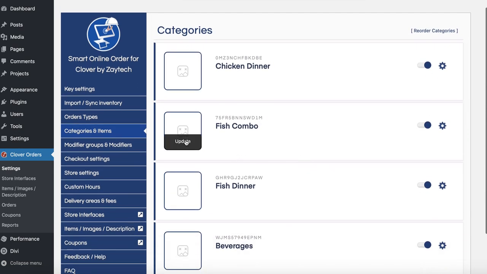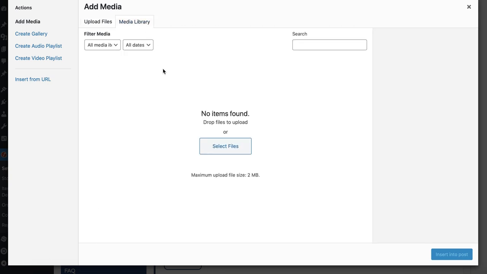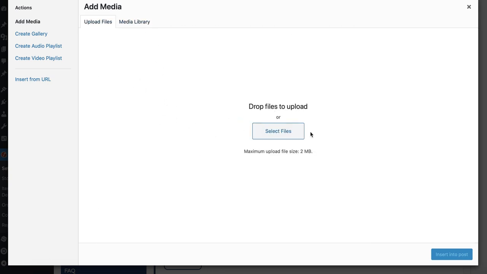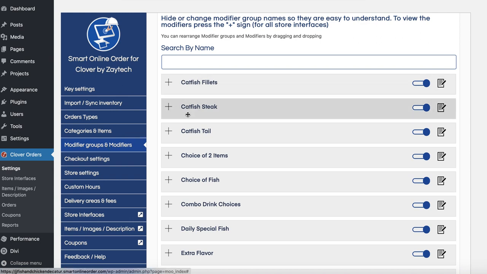So I have fish combo here, fish dinner here, I have beverages. I can add images to this. How do I do that? I press update, and then I look through my media library. If I have anything, if I don't, I can upload a picture. Okay, so remember, you can upload pictures to your categories. Next thing you want to do is you want to go to Modifier Groups. You want to look through here and you can reorder them.